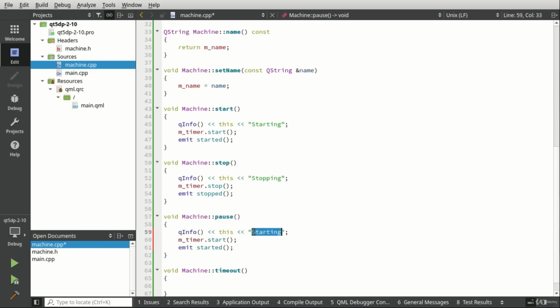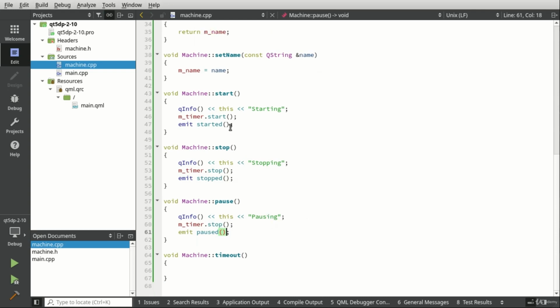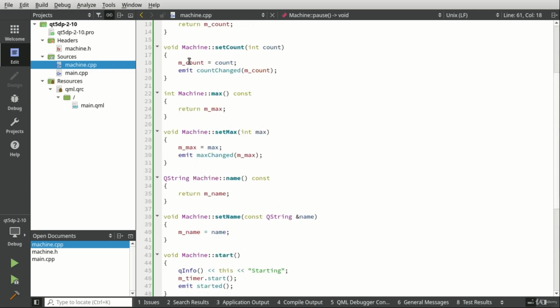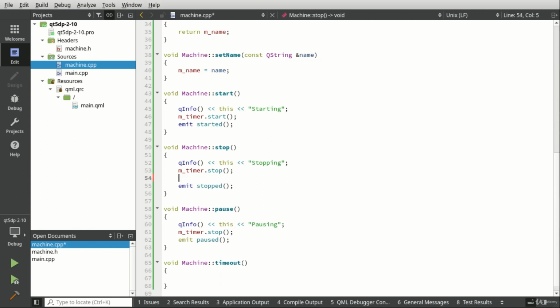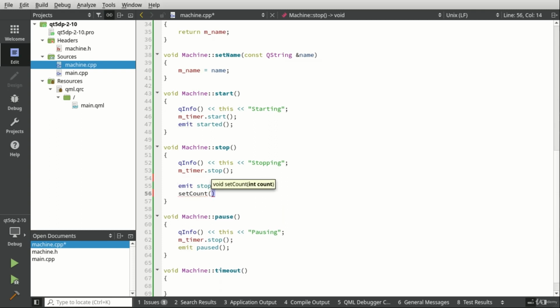Pause, a little bit different. Actually, it's not different. It's exactly the same. Or is it? Let's go in here, stop that timer, and emit paused. There we go. So if we stop, we should probably reset this count, which means we're going to also do count changed. Let's do that after this, though. Set count 0.